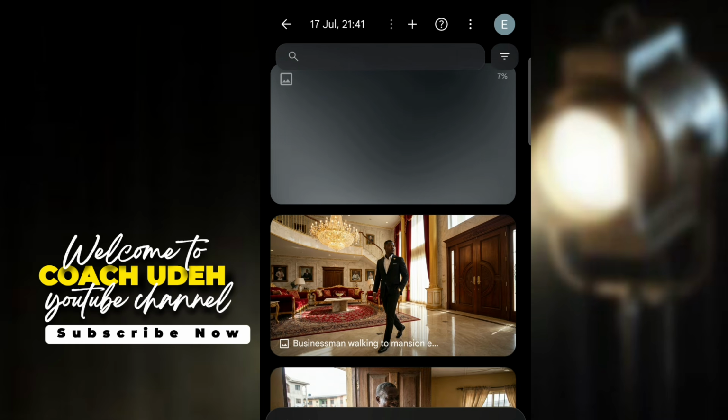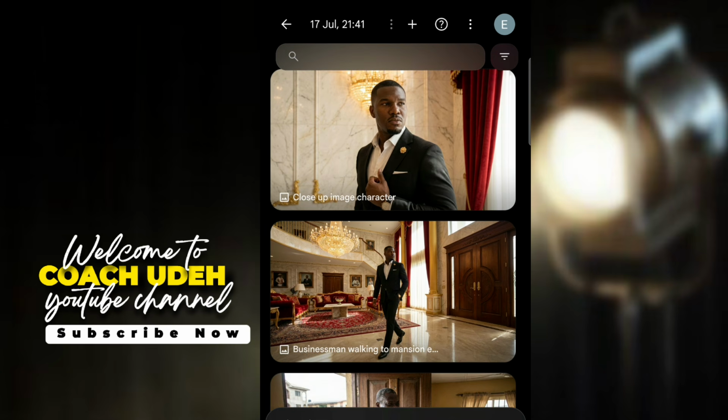Flow AI will bring this image closer now, and it will still maintain the same face of this particular guy you are seeing here. Now, this is a close-up image of this guy. If you look, the guy is actually wearing the same suit. The same thing that is here is here. So this is just how to create a perfect image and a good story whenever you want to make one.